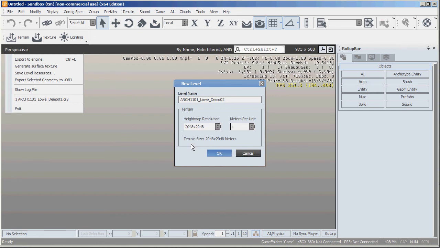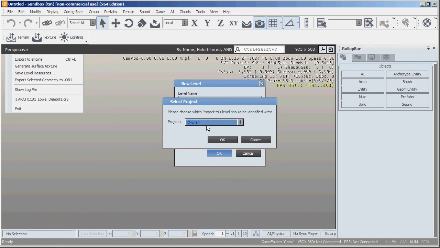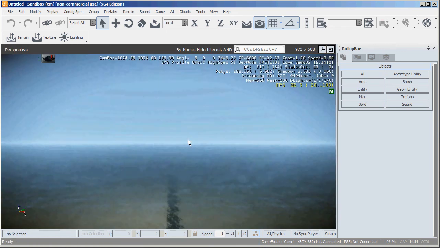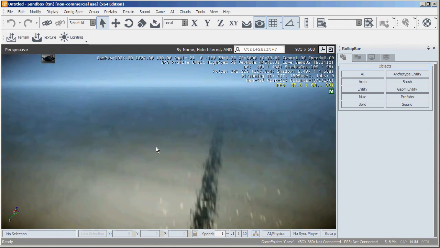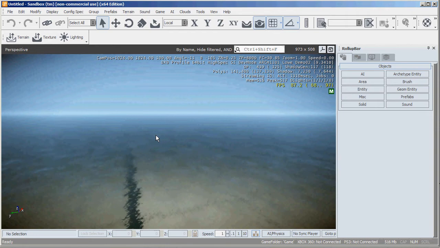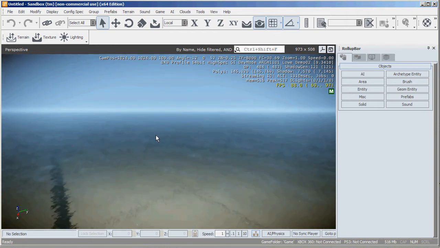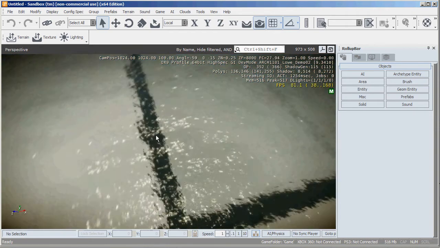The next thing it's going to do is ask us what project that we want to save it to, or that it should be identified with. You need to choose global share so that other people can open up the level and take a look. And now we've created our first level. Not much to it at the moment, really just a whole bunch of water and a terrain that's underneath the water a little bit.